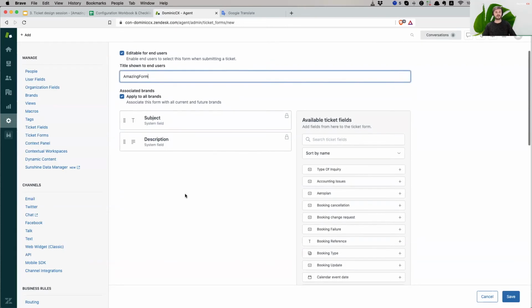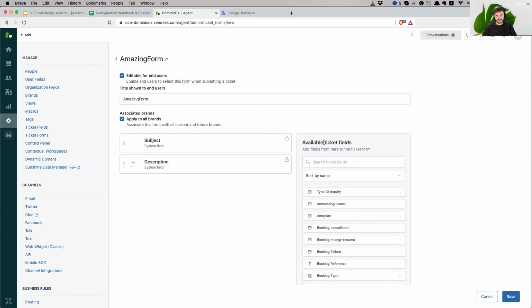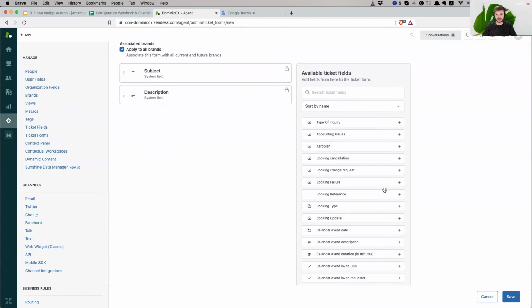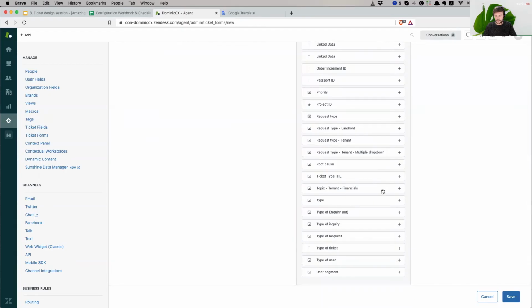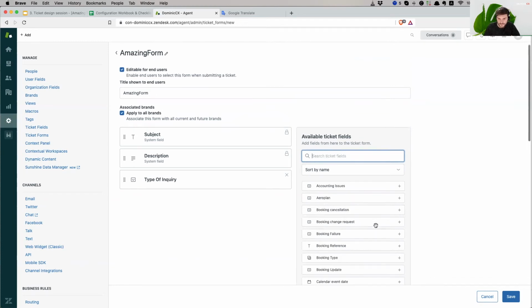All right, so now by default, I have a subject and I have description. So a subject, system field, description is a system field. And these are all my available ticket fields that I can just very easily with the plus sign, just add to my form. I'm going to look for type of inquiry. All right, so I have a few, and I think that this is the one with the capital I. Okay, thank you. I have added this one.